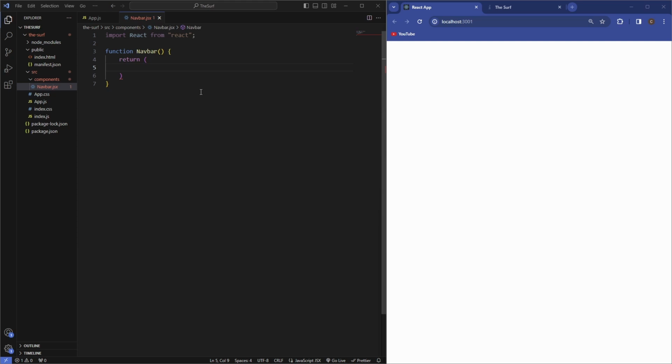Now don't be too confused about that. We're going to be writing a lot of JSX in this. So by the time we finish the tutorial, you'll have a good understanding of what JSX is and confident in using it.